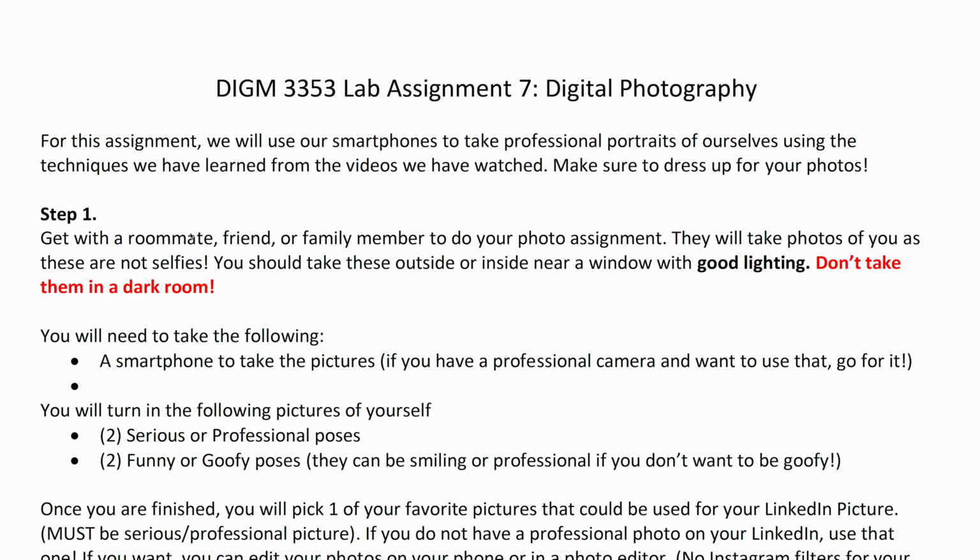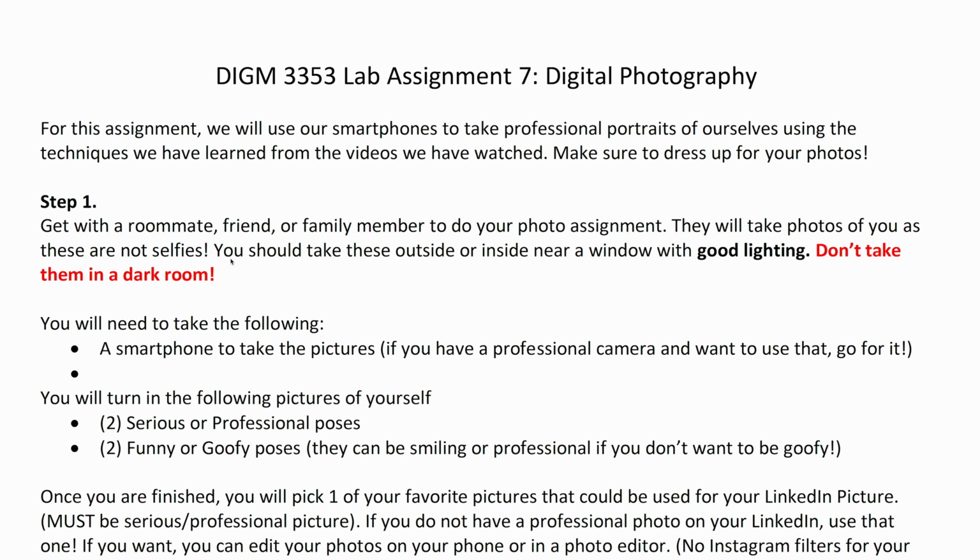For step one on the assignment, you need to get with a partner because you're going to have to figure out what you're going to do, but then they're going to have to take the picture of you. I don't want it to be a selfie where you're holding the phone out. If you have a stand or you want to lean it up against something and use a timer, that's perfectly fine. But if not, you're going to need to have somebody help you, whether it's a roommate, a friend, a family member, somebody to help you do this assignment.